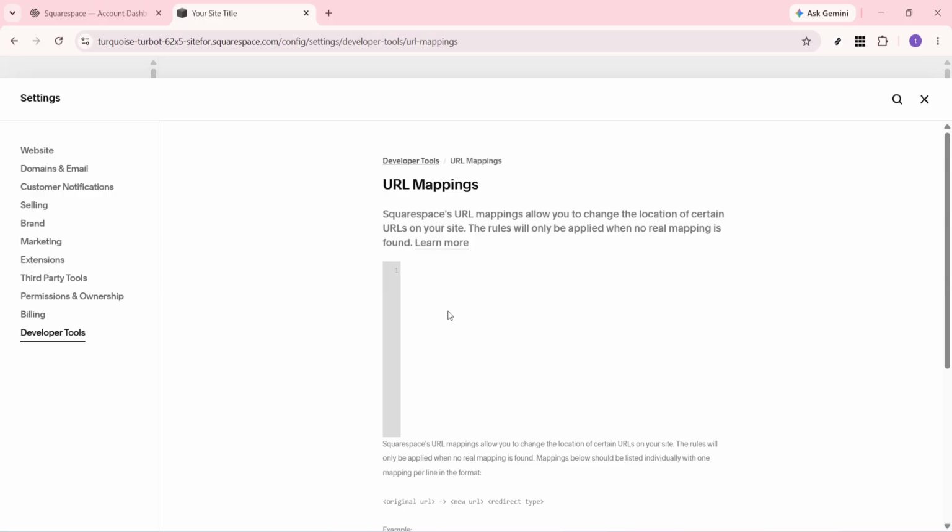You can add multiple redirects on this page, and they'll all be listed together so you can edit or remove them later if your site structure changes. And that's how to set up a page redirect on Squarespace.